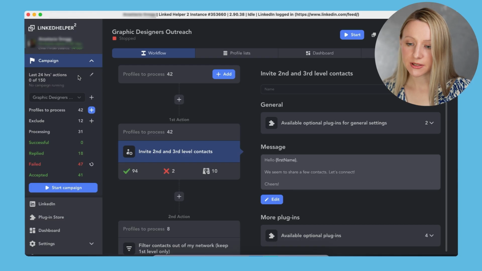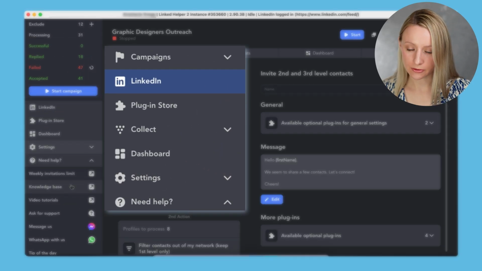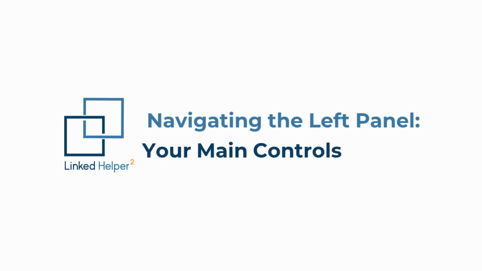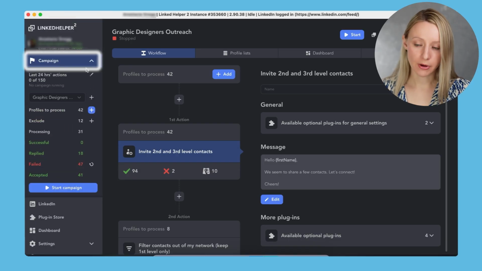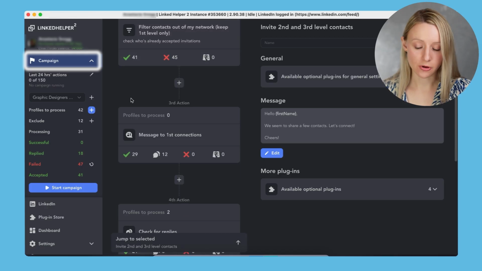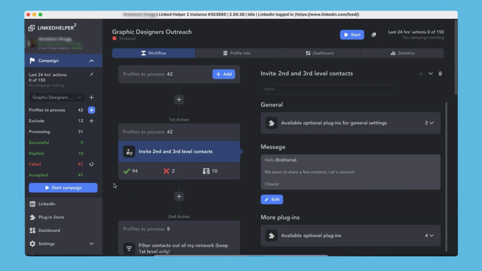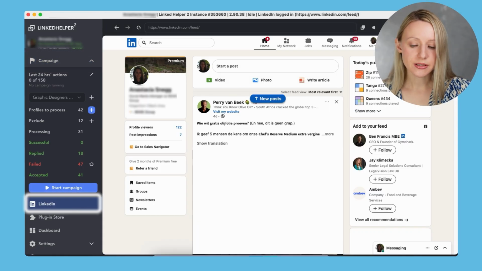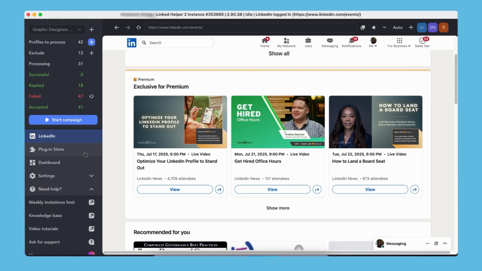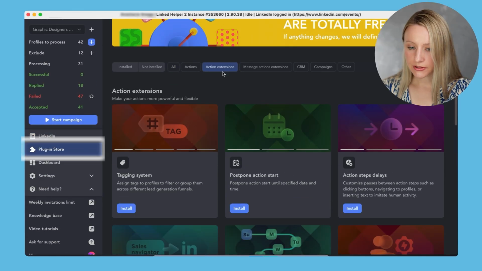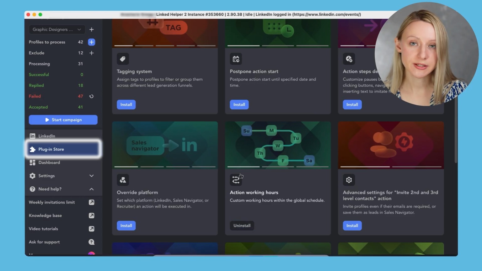Here on the left side, you'll find the main control panel. This is where you can access all key sections. Campaign, where you create and manage all your outreach workflows. LinkedIn, access your LinkedIn account directly from inside the tool. Plugin Store, browse and install advanced features.